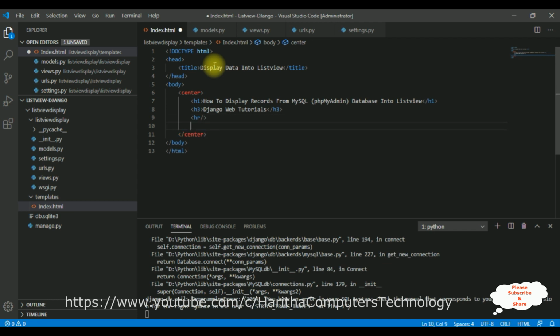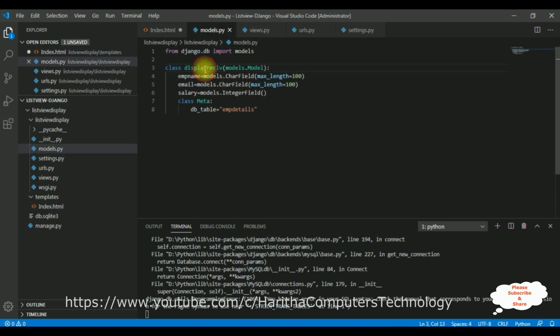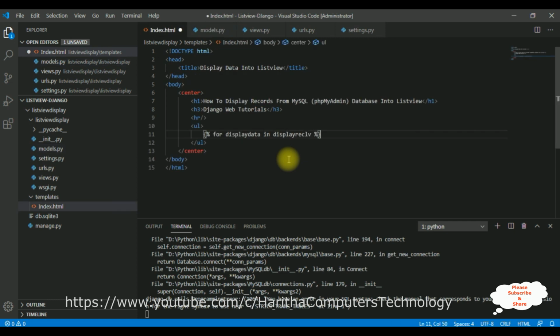Now after the horizontal line, to display the list view, I'm adding the UL. UL is the unordered list. In the unordered list, I'm adding list items. So before that, let's import percentage for loop. I'm adding a for loop. display_data is the object in. I'm getting the data from this models class. Copy that one and paste here. Let's close the for loop and for percentage.